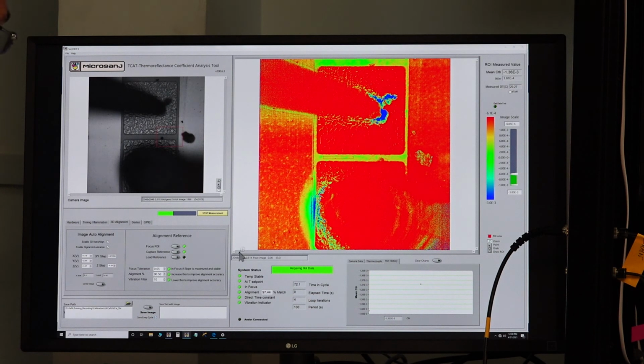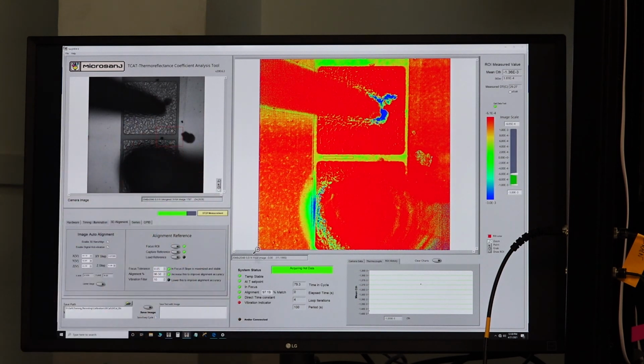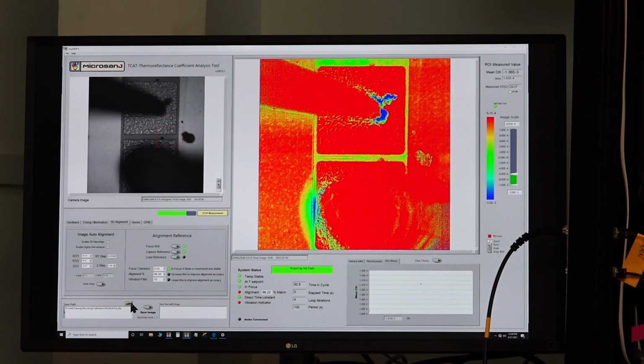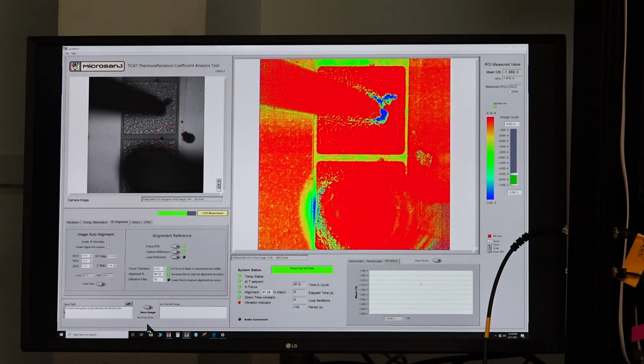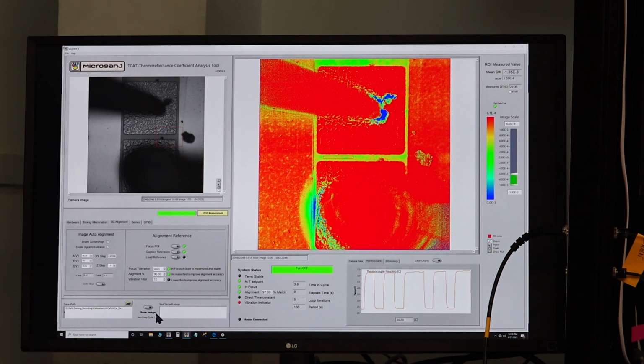Given this, we have to save this data because this thermoreflectance coefficient map is to be used for further data processing. To save, we go to the left part of the window. You can see save path. We have created a folder, and you have to select the current folder, as I can show you here, and then click save image and save every cycle. Save every cycle means that for multiple cycles, here 5 cycles, for each cycle 1 image would be generated and saved in this folder.